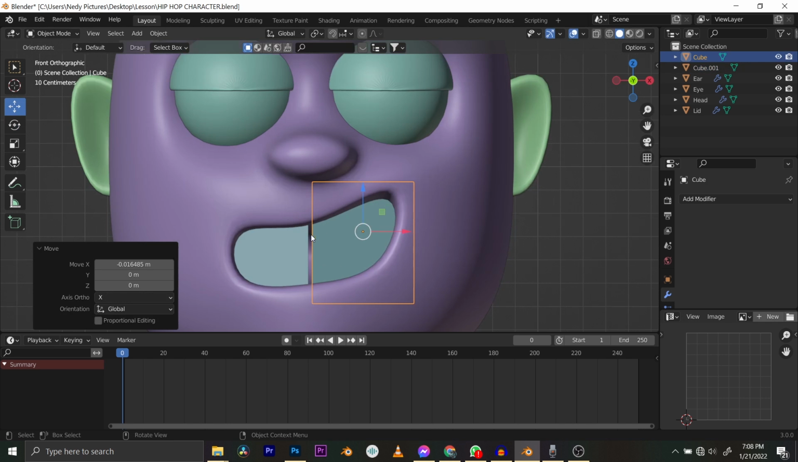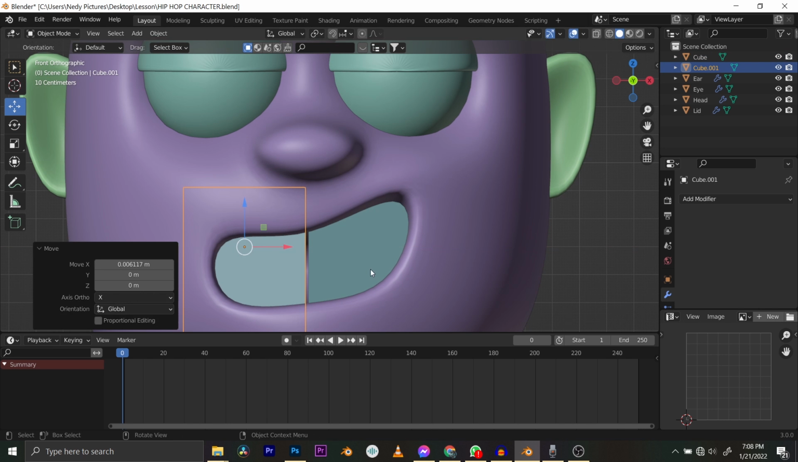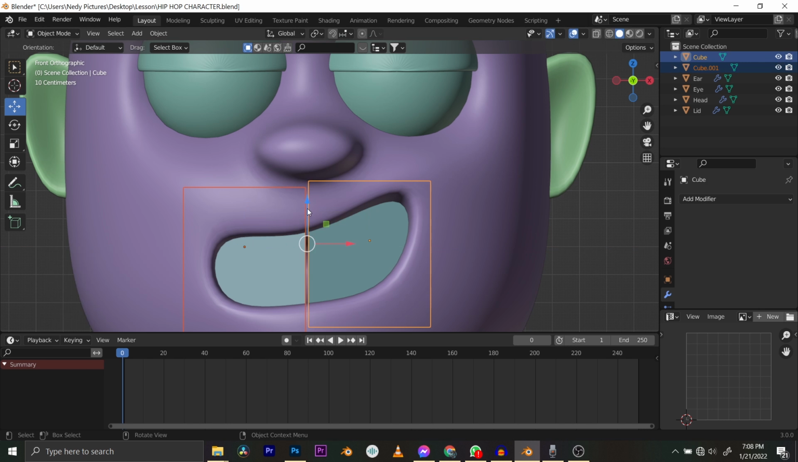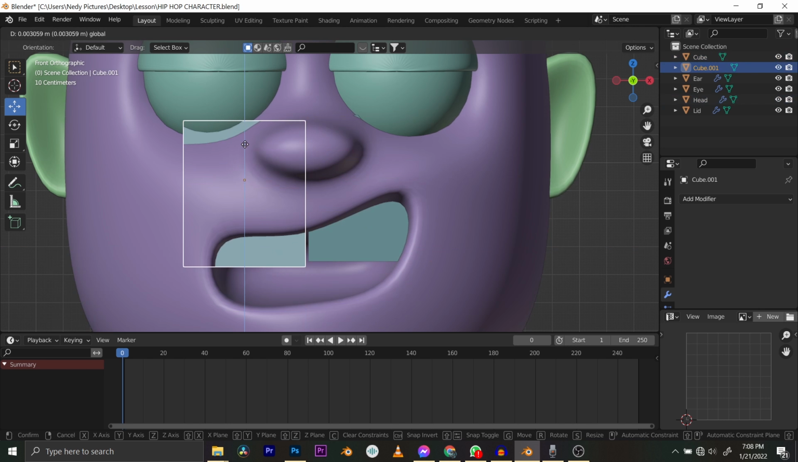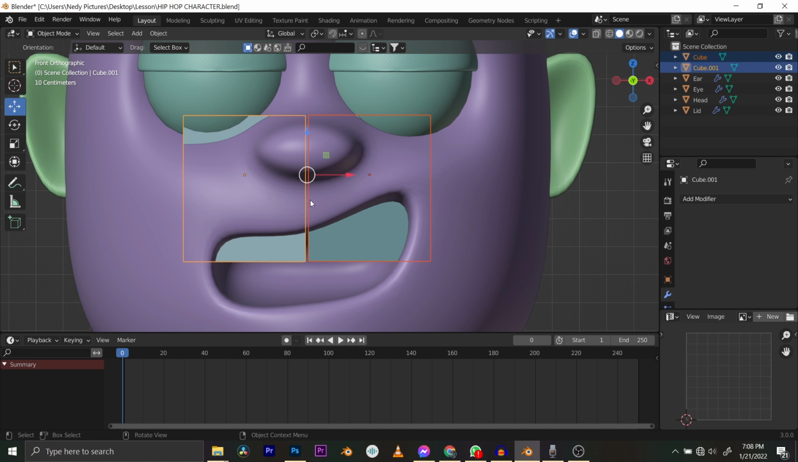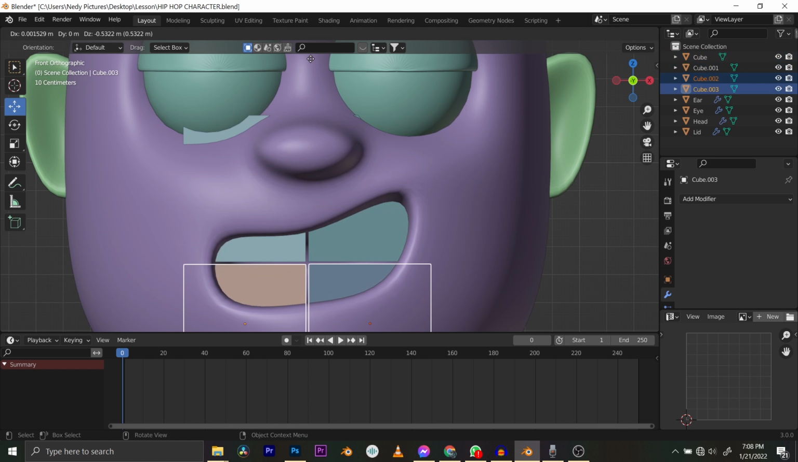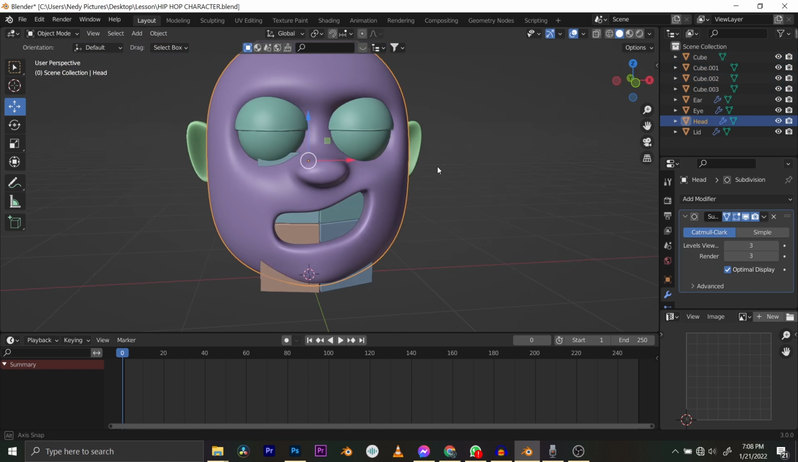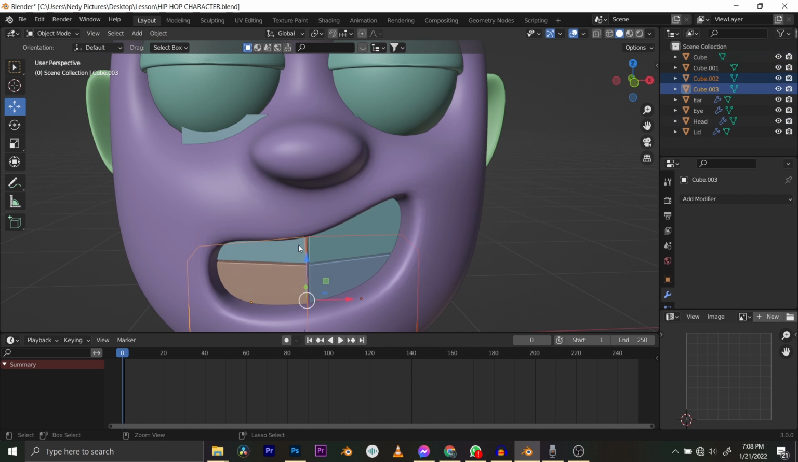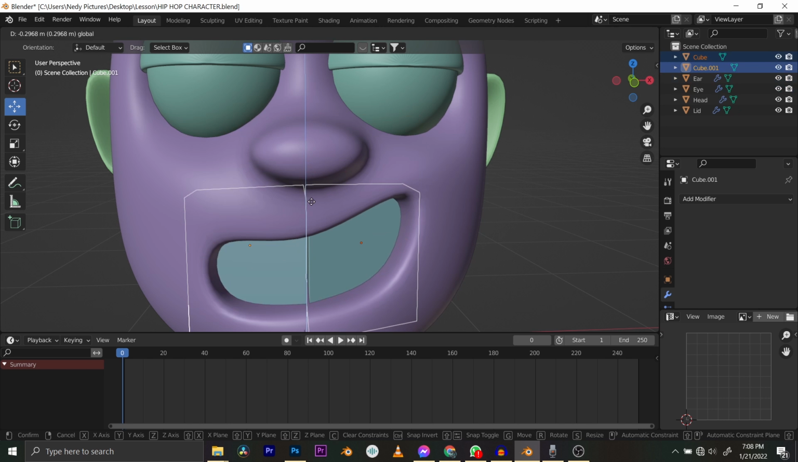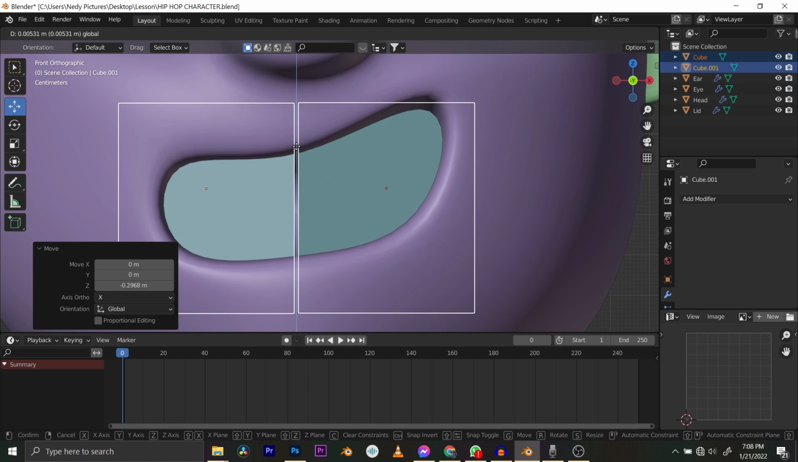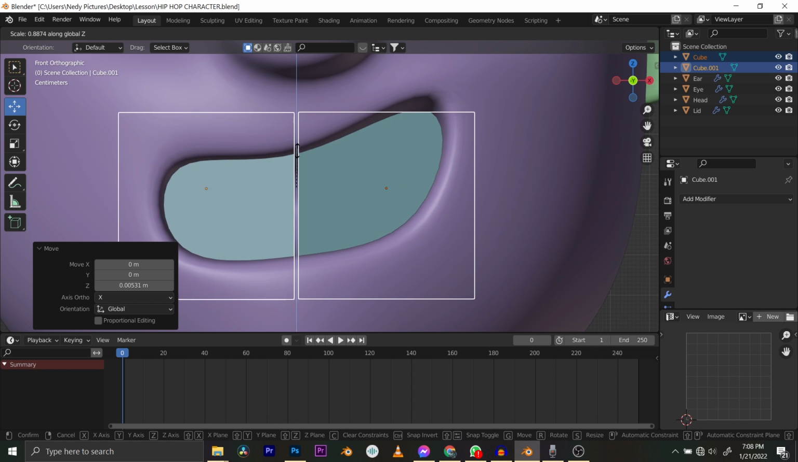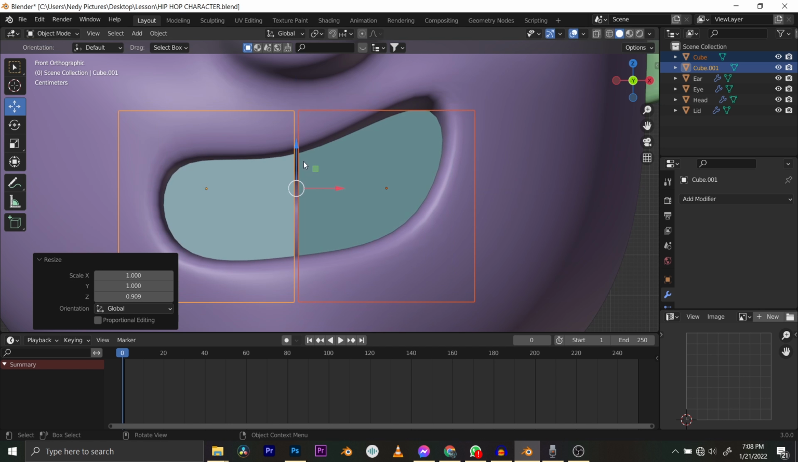Go to the front and just place them how you want. You may want to do this kind of teeth, where you have two at the top and 2 at the bottom here. This is another style, but this is not what I'm going with. I'm just going to do this guy like this. Okay, scale and then Z, and just move this guy up here.